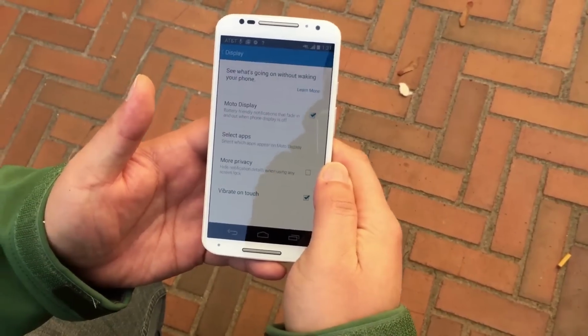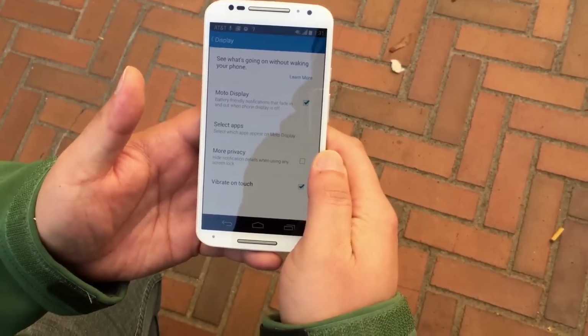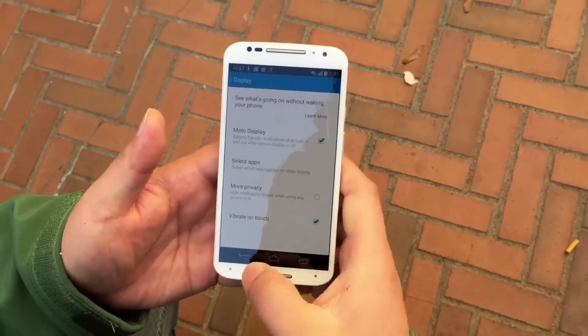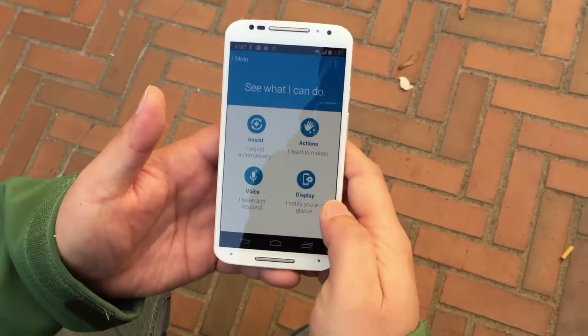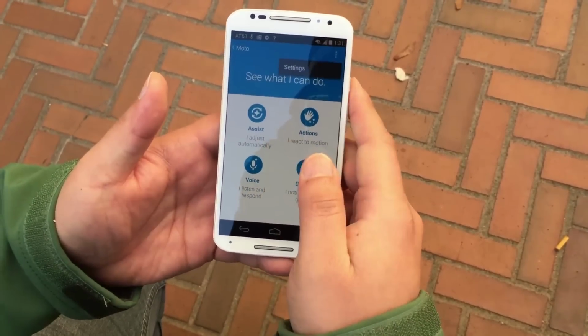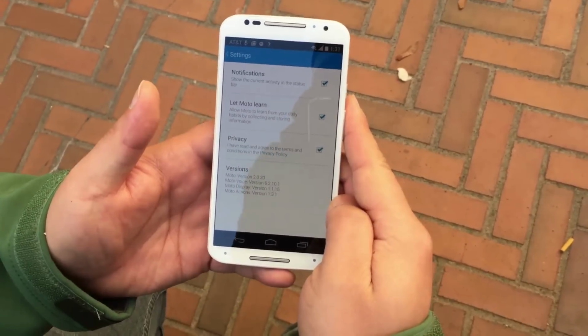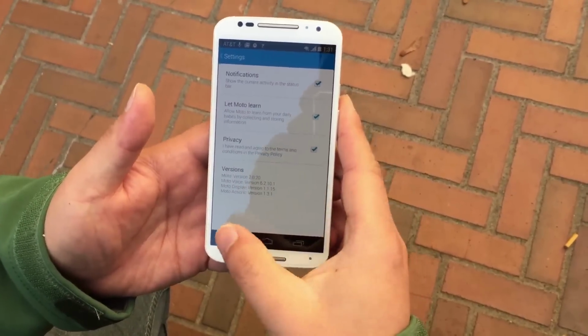You can modify which apps show up on the adaptive display for notifications. Again, that's the feature where instead of lighting up your entire screen, it selectively lights up just the pixels you need for your notification display. So you can activate it with a wave, and then you can see what you got going on. These are some incredible features from the Moto X 2014.